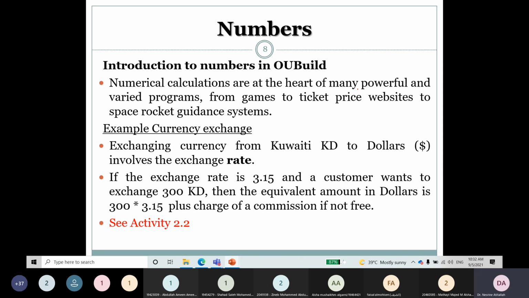Thank you, Mohammed. Look now, numerical calculations are at the heart of many powerful and varied programs, from games, numerical numbers, it means numbers, we use the numbers, to ticket price websites, to space rocket guidance systems. Whatever the website, we can use them.